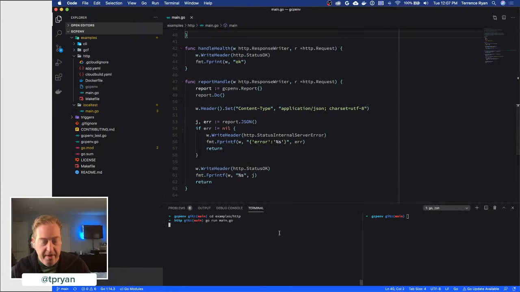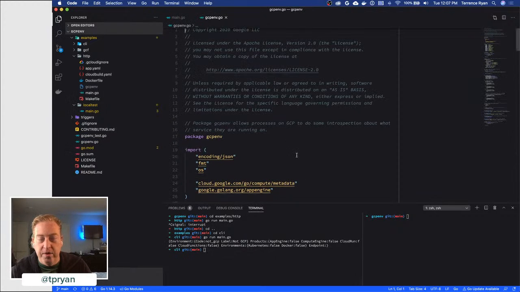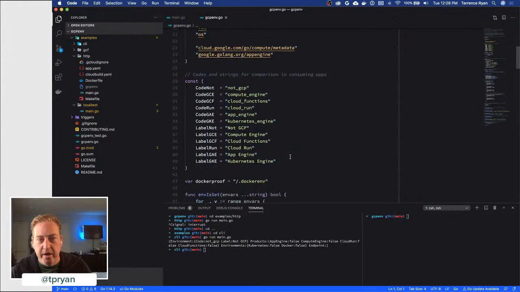Great. And then I can do the same thing here and go to CLI, go run main.go, and we should see the same thing. Yep. All right, cool. So this is pretty simple. I have this code running. Oh, I should at least kind of show the code, just to show what's going on here.